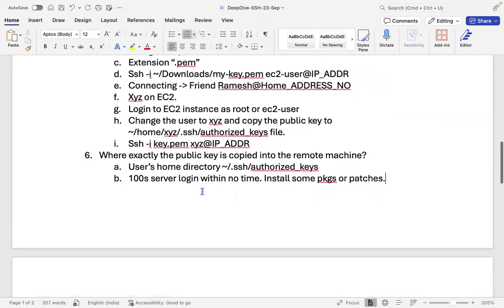If you don't have this authorized keys file and the entry in it, you will not be able to log into the remote servers, be it an EC2 instance or any virtual machine. Any doubts, any questions?